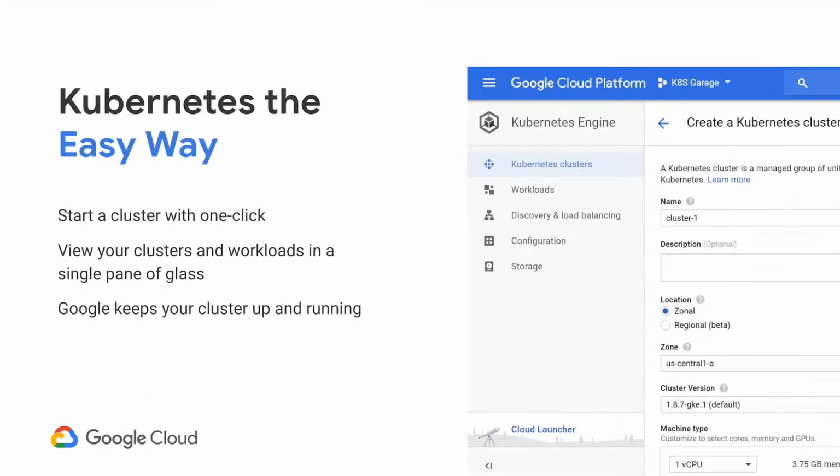So GKE, coming back to the managed Kubernetes service, is all about Kubernetes the easy way. If you're familiar with Kubernetes, you might have heard of Kubernetes the hard way, which is a guide for deploying Kubernetes from scratch by Kelsey Hightower. You can find it on GitHub. It's a really useful way to understand how Kubernetes works and all of the underlying components. But it is called Kubernetes the hard way for a reason.